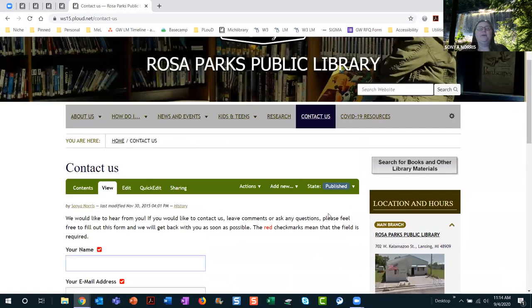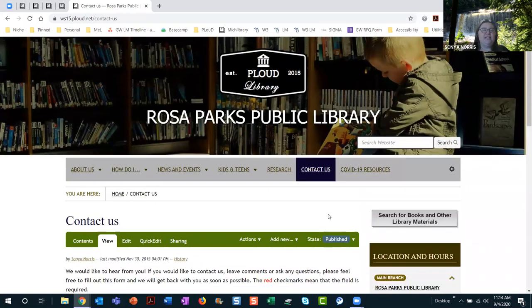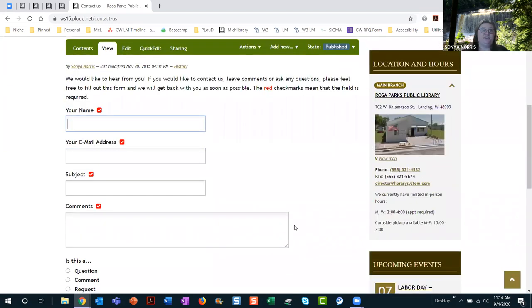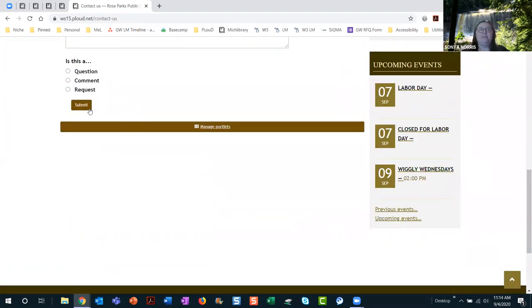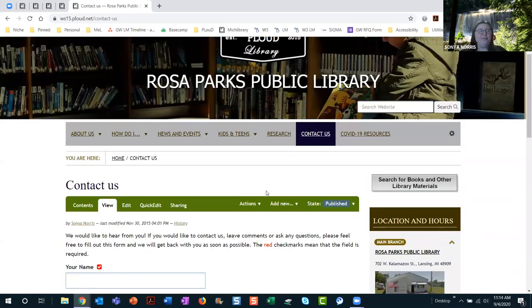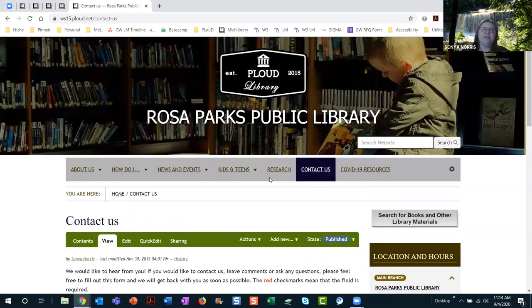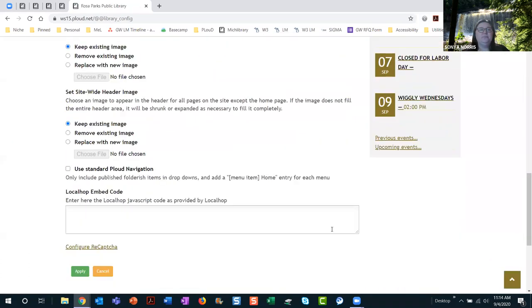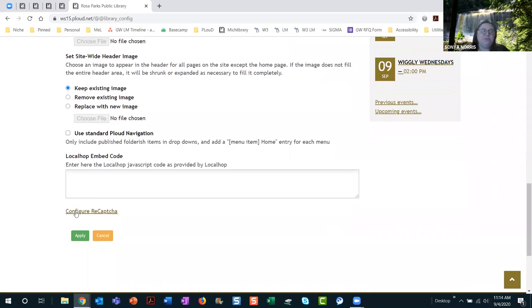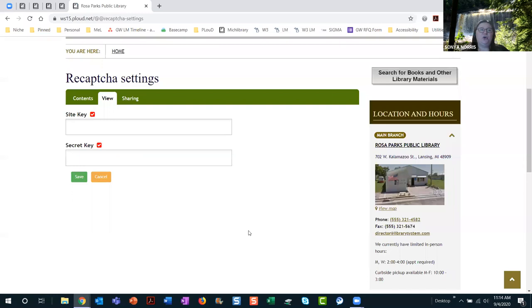There is a feature that you will want to take advantage of, and that is the reCAPTCHA feature, so that when the person comes down here to submit, they need to click on a box that says, I am not a robot. You will get spam if you don't, because bots are out there filling in forms and randomly sending you stuff. So that is done by going to Site Configuration and entering a reCAPTCHA code, site key, and secret key that you get from Google.